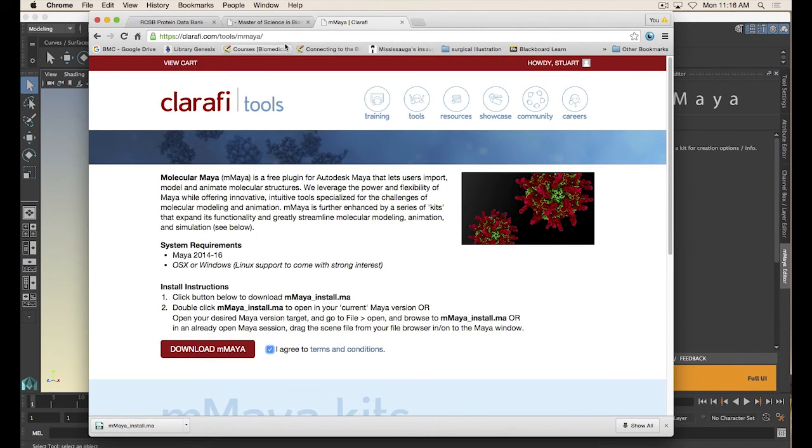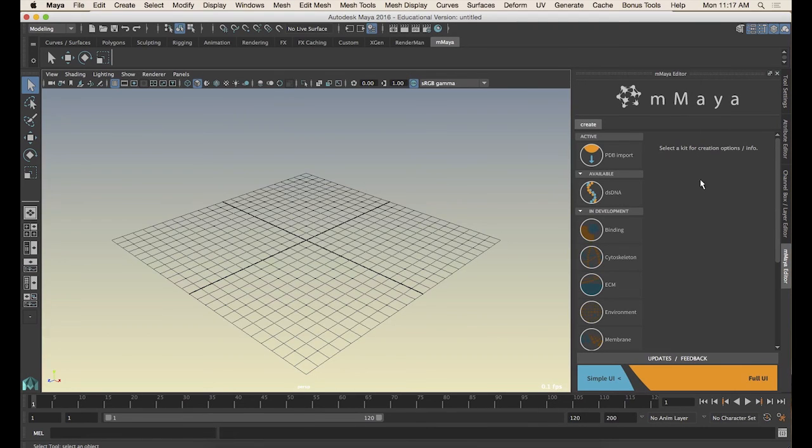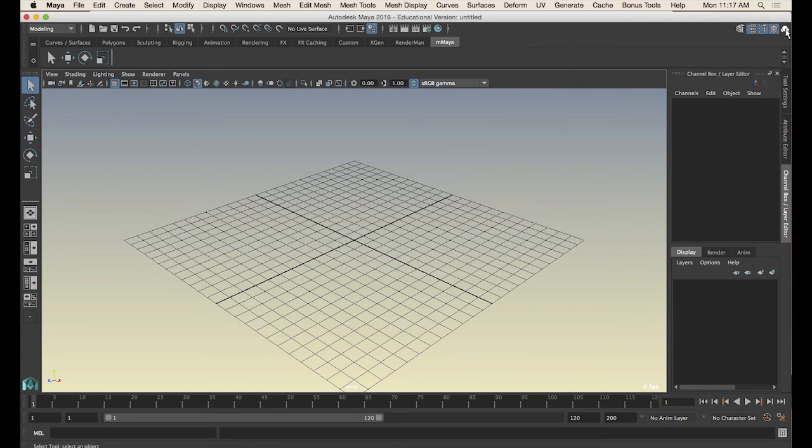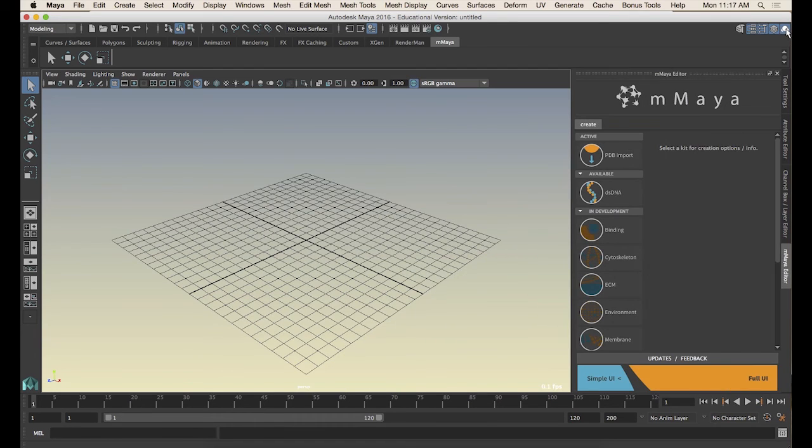So we've gone to clarify.com, downloaded Molecular Maya, which is the plugin we'll be working with. We've got this mmaya install, and we've opened that in Maya and installed it. So at this point, we should have the mmaya editor here. And if you don't see it, it automatically creates an icon in this top right row of plugin editors or other editors along with the attribute editor. So we've got mmaya, which we can launch here.